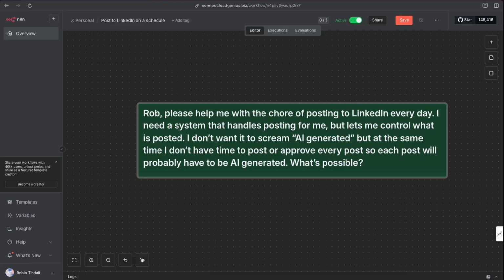Let's build together. And if you stick around to the end, I'm also going to show you how we tackled the "I don't want it to scream AI generated" part, which is a little bit unique. So if you're looking for a little bit of a different approach to these things, stick around to the end. We'll reveal how we tackle that particular problem. And I think it's working pretty well.